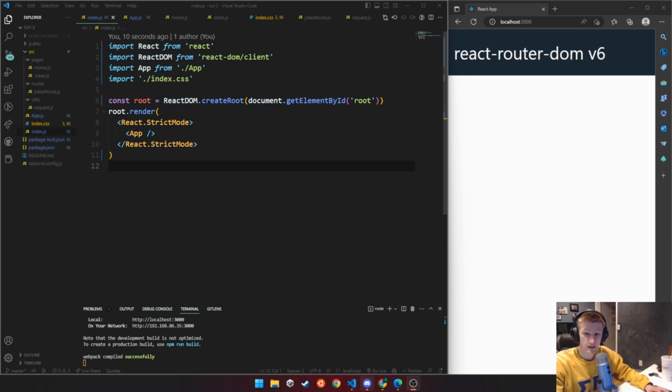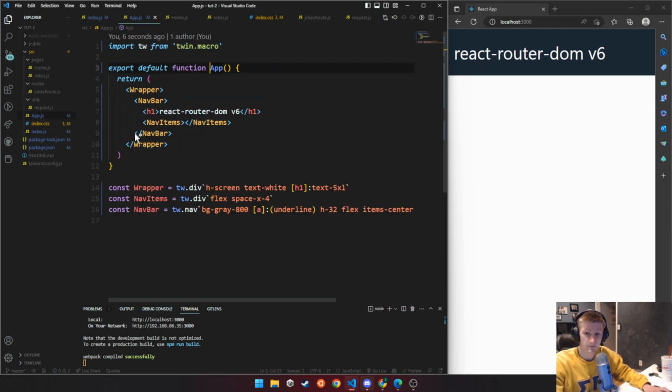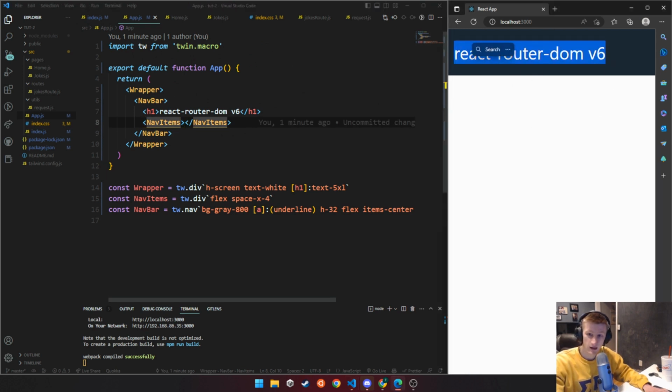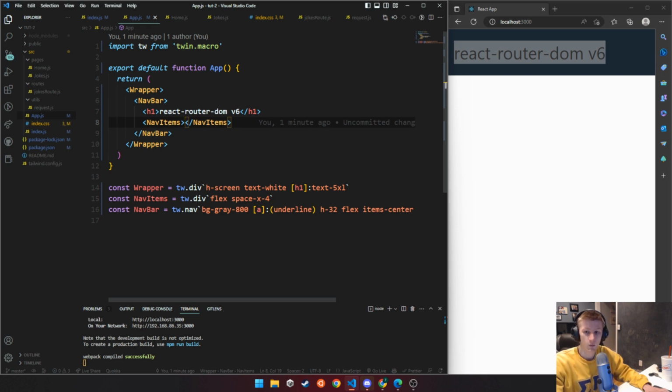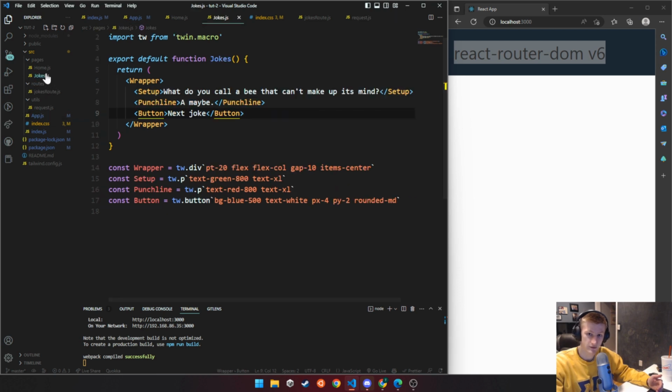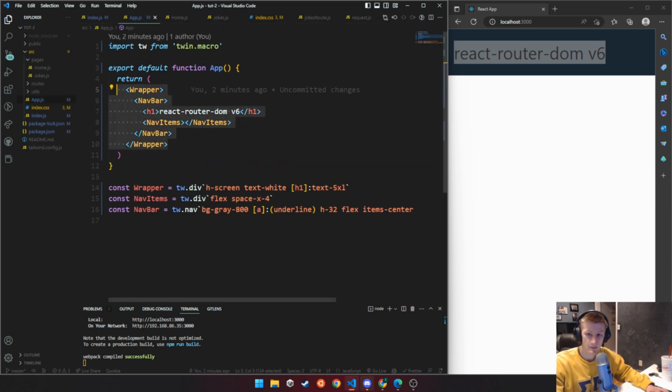So if we look here, we're in the index, and then we can go into the app file. And so what we have right here is what we see on the right side. We have an H1 and we have some nav items. So what we want to do is add another page, and it's going to be called the jokes page. So we have two pages here. And right now, neither one of them are showing. We're right now rendering the app.